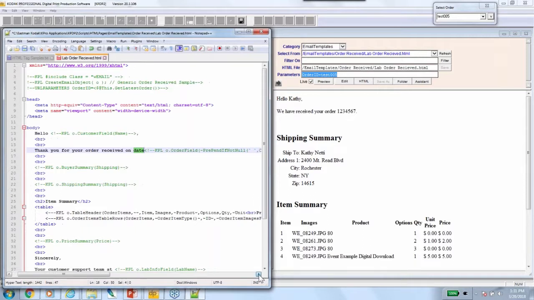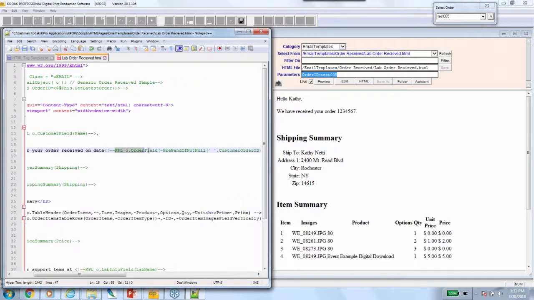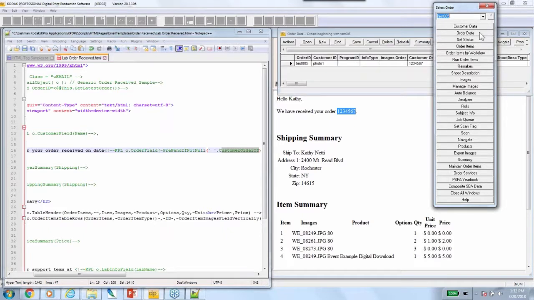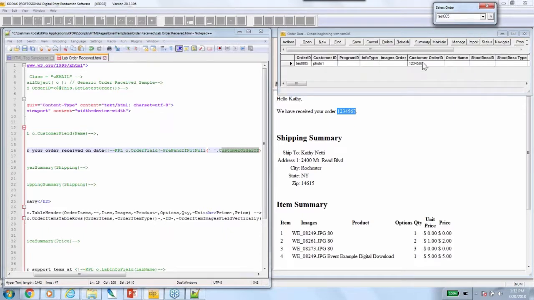And then there's a macro in here, or a KPL function rather, that is looking inside of an order field for customer order ID. And that's what's being returned here. I want to show you guys that because that might not be a field that you're using. So inside of the order data table is this customer order ID field.